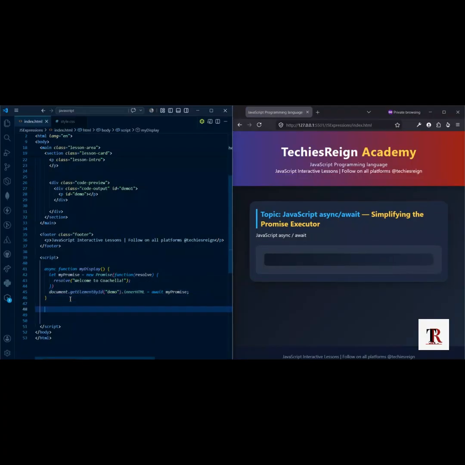But right now you're not going to see anything yet. That is because we have not called our function. We've just defined it, as you can see here, but it has not been called.